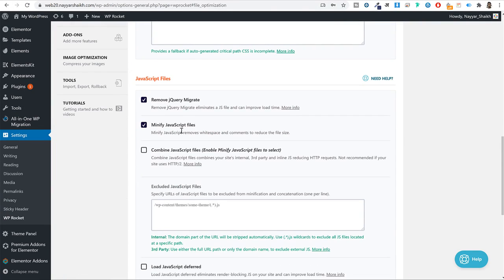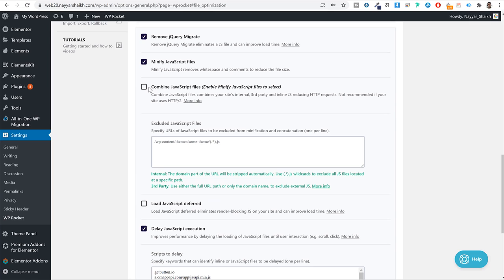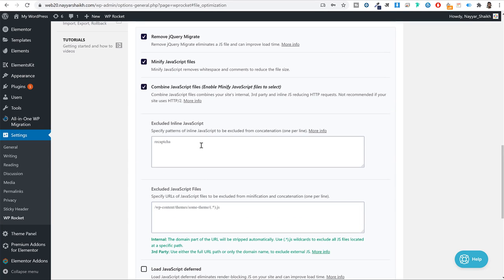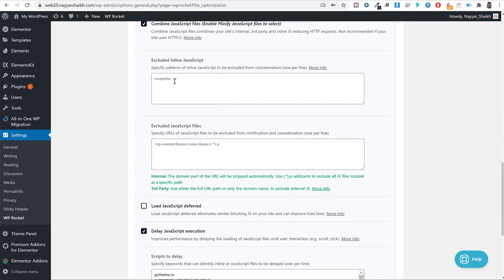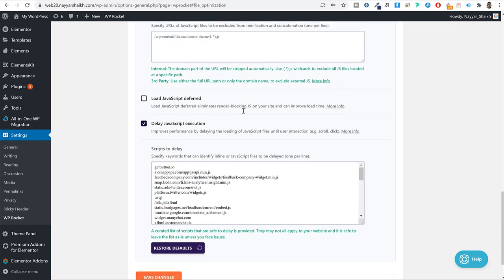I'll explain what this minify JavaScript is. And after that, also tick mark this thing, combine JavaScript files. And again, if you want to exclude any inline JavaScript or exclude any JavaScript files, you can enter the file link over here.